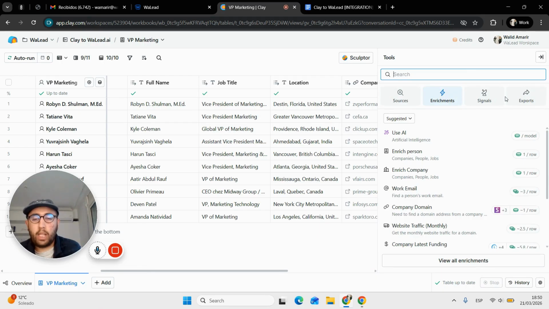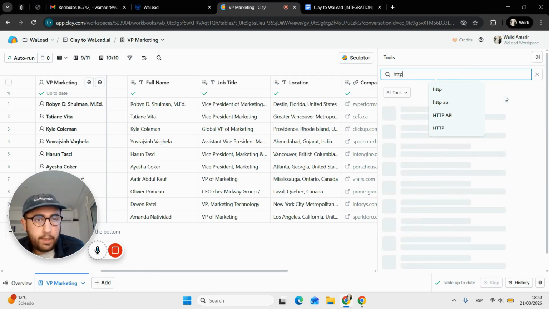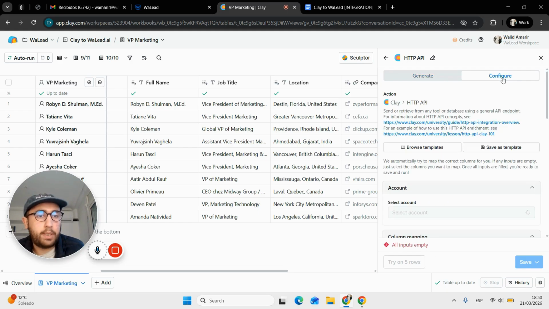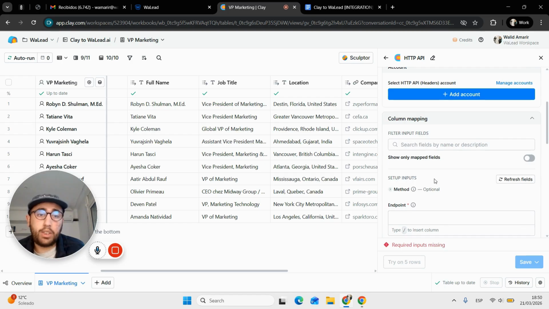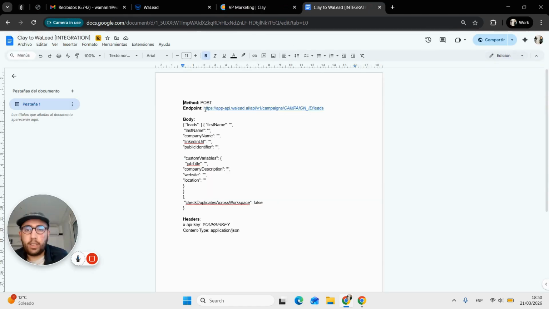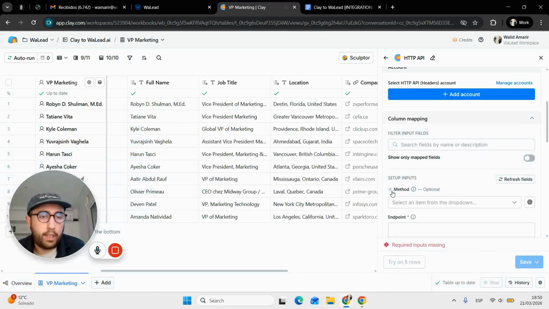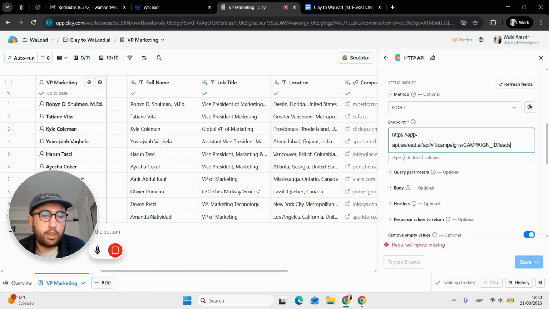So for this, we have to write here HTTP API. This one, amazing. We will configure it. For this, you can use our documentation, or I will leave you in the comment section our Word document that will make life much easier. This is the one. So we just need to follow this. The method is post. The endpoint is this one. So we will add here the method post, and the endpoint.